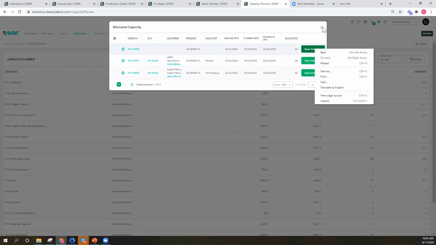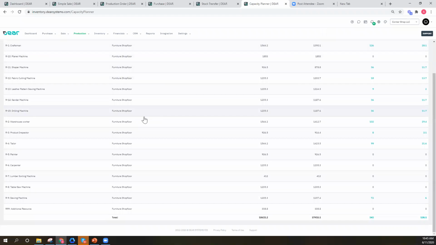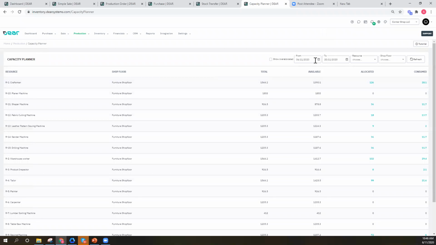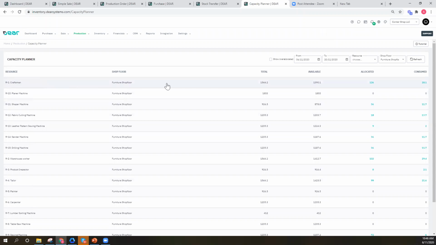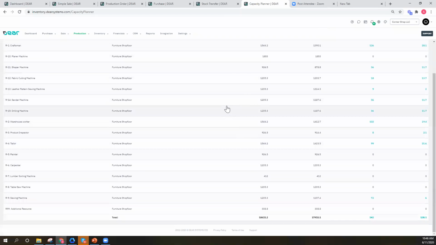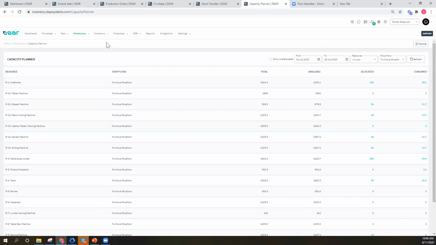So this is pretty much it. So from here, you can select the date range. You can select your particular shop floor, for example, as well to look at, and you can refresh. So this is your complete capacity planner. And again, you can amend any of this information, but this pretty much gives you availability on all your resources. Very simple from that perspective. I won't spend too much more time on it, but that's pretty much it. And from here, we're going to look at the scheduler.